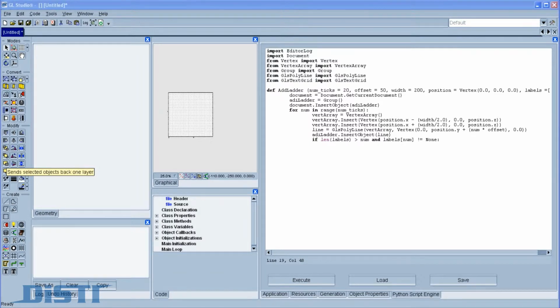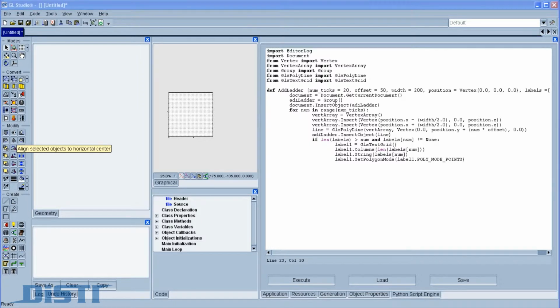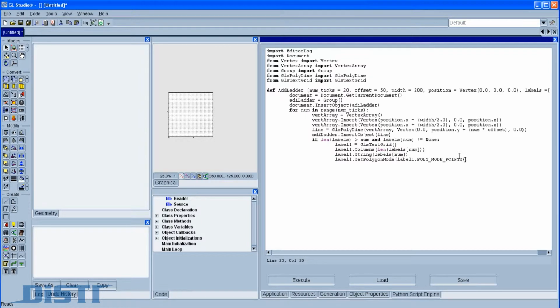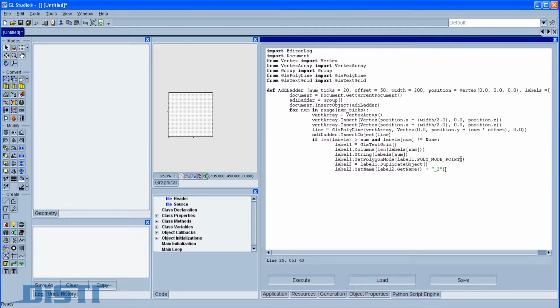To handle a case where the user might like to add labels to the tick marks, we'll create an if statement to handle it. First, we'll create a new text grid and set the columns for the length of the string, and set the string based on the values passed into the function. Then we'll duplicate the text grid to be placed on the other side of the pitch ladder and rename the object so we can tell if it's the left or right text grid.